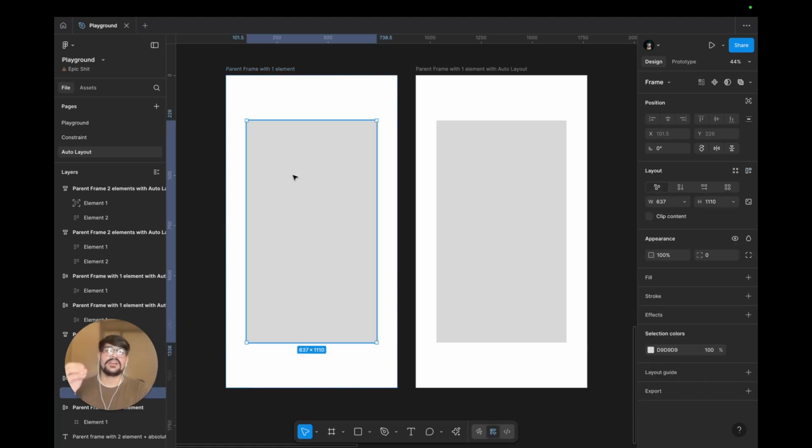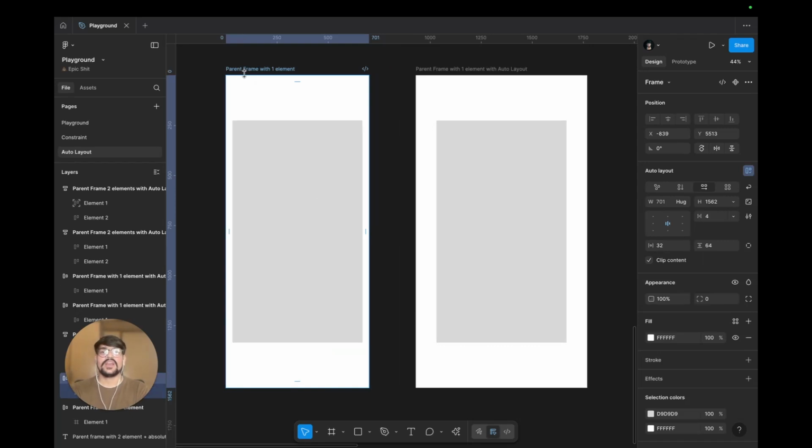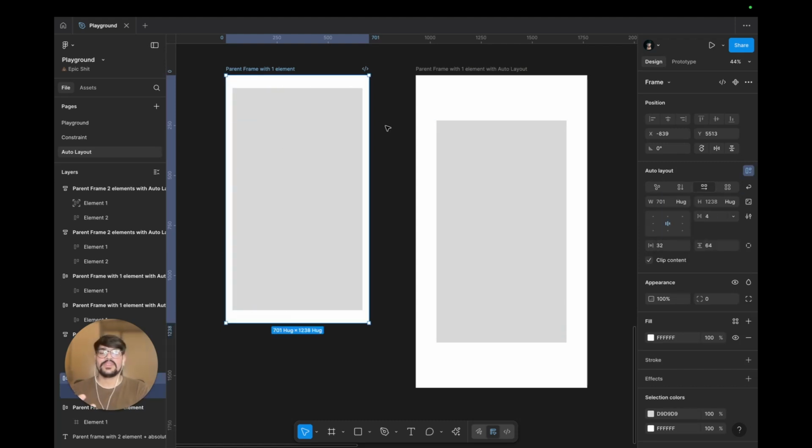So basically, in hug scenarios, your parent frame size is dependent on your element size. Now, see this. I change the width from fixed to hug, and the parent frame just shrinks itself and adjusts in such a way that it looks like a fill structure. And the same goes for height. From fixed to hug, see, it adjusts again.